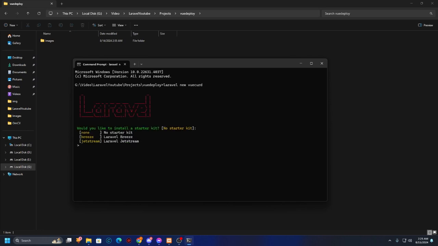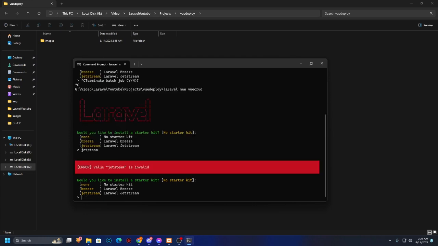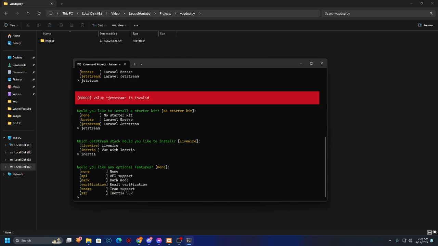I'm going to use JetStream. I'm using JetStream, you can use Breeze too. Select Inertia. Select the SSR. This will help you to deploy this project easily in cPanel.